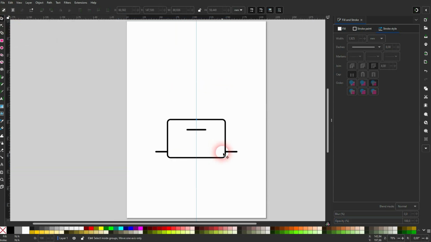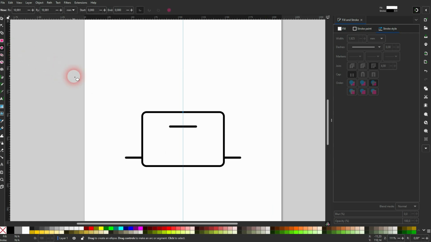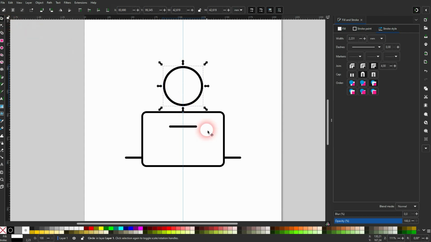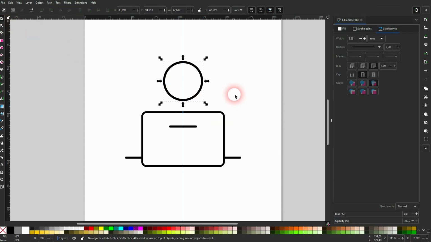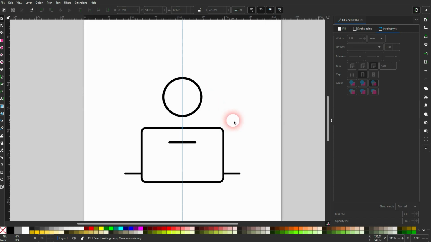Now create a circle, hold Control and Shift when you drag it, at a 45-degree angle. So it's in center, it's a perfect circle, put it a little bit up. This is supposed to be the head. And now we'll go over the outline using the pen tool right here. Again, snapping is active, that helps.